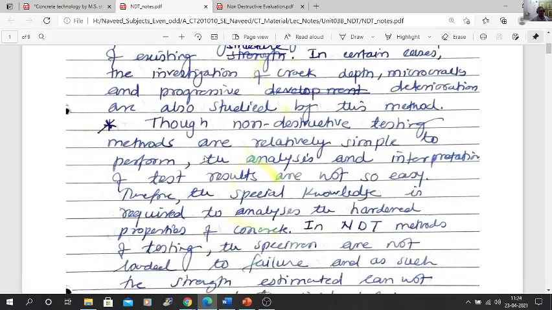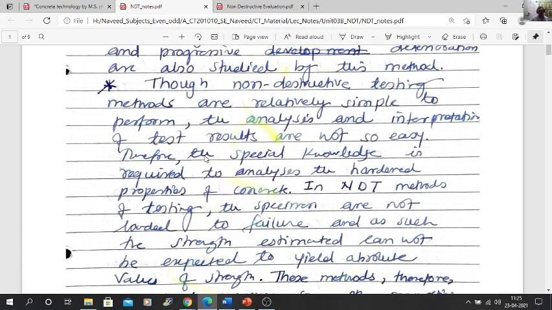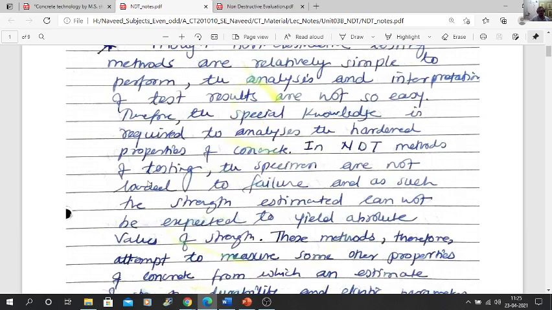Though non-destructive testing methods are relatively simple to perform, the analysis and interpretation of test results are not so easy. So we cannot easily predict what is inside, what the defects are. But it will give some values, some guidelines to know. Special knowledge is required to analyze the hardened properties of the concrete while you are going for NDT.